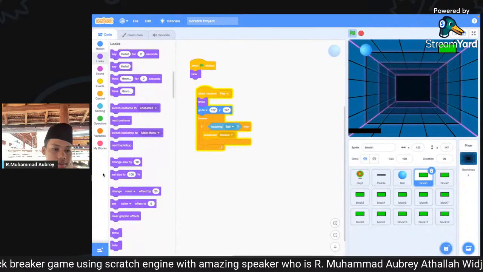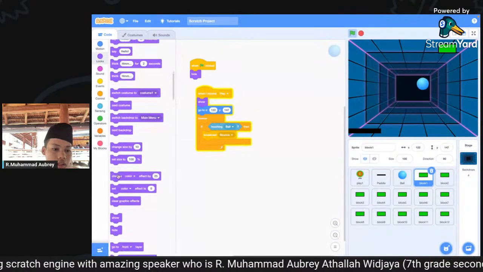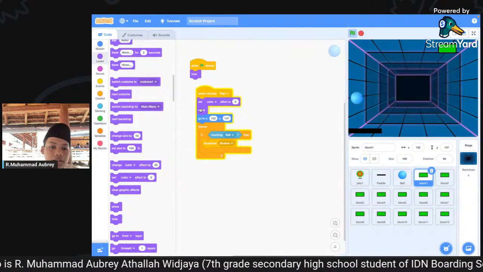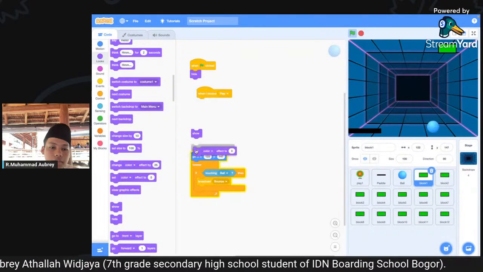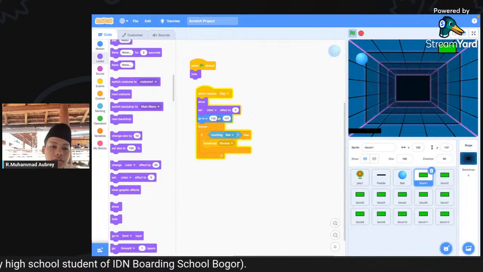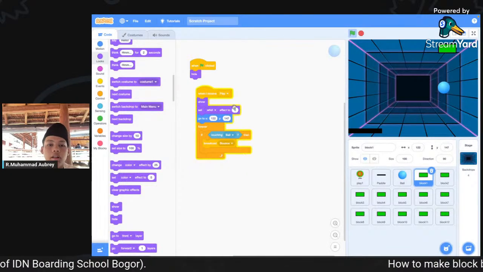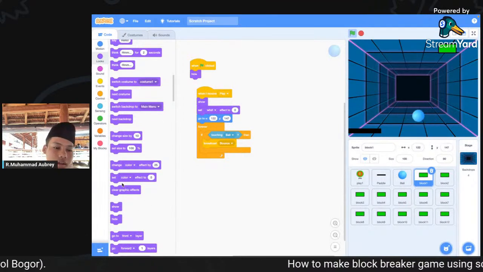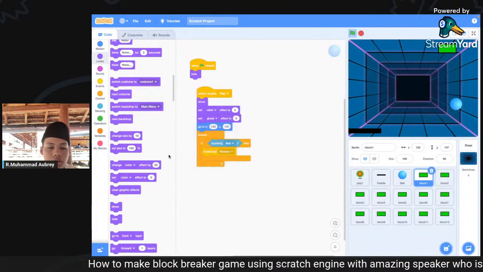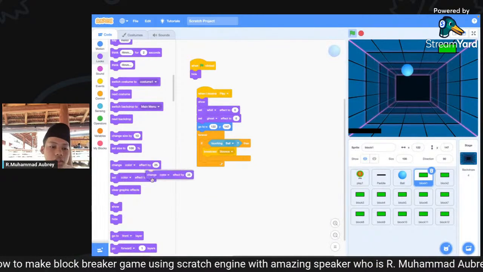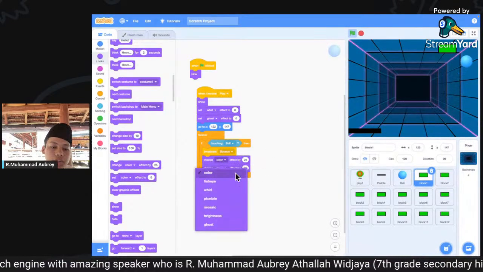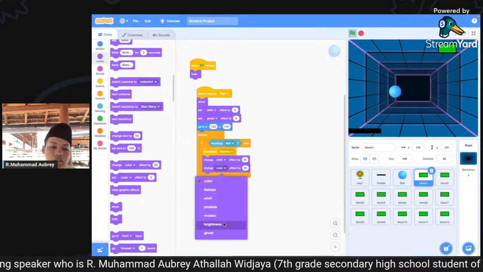And then set. I think you need to set effect at the start. Set effect, roll 2-0, and set effect goes to 0. And here, change effect color, add 2, change world, and change ghost.